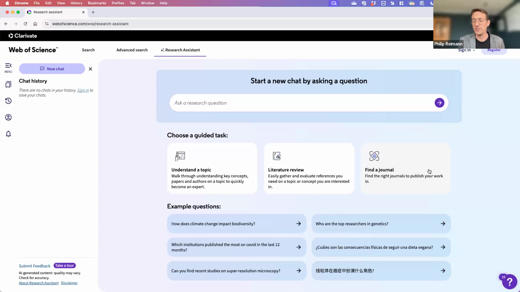Now, I'm not going to have opportunity in the time that we've got available today to demonstrate all of these workflows. So instead, I'm just going to focus on some of the key capabilities of the types of interaction and questions that you can ask of the Web of Science Research System to showcase its capabilities most comprehensively.